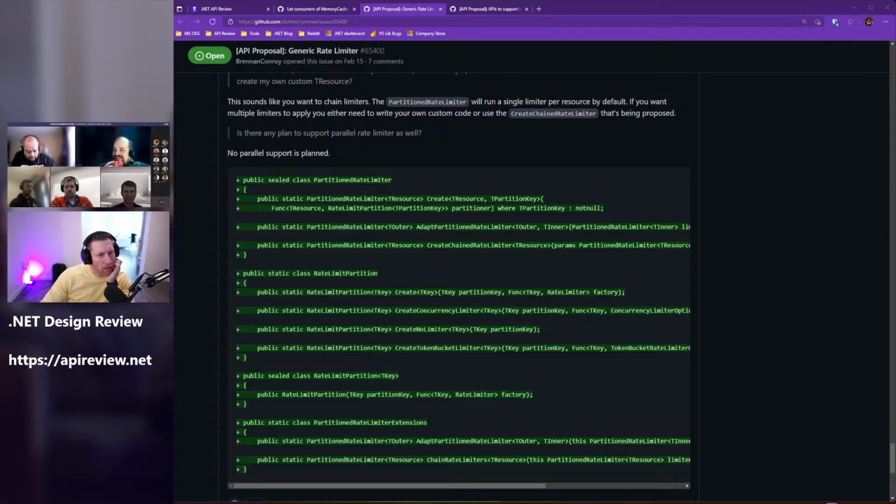So what will be a struct? The rate limiter or which one? Rate limit partition of T. Yeah, okay. Can you use sealed structs? Are they always sealed? Okay, there's no such thing as inheritable structs. Gotcha. Aside from the magic type ValueType, but that's an implementation detail of the runtime.